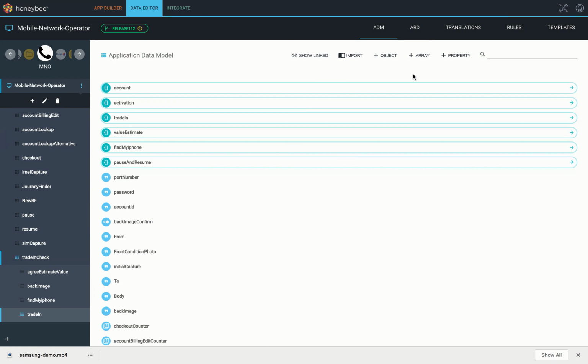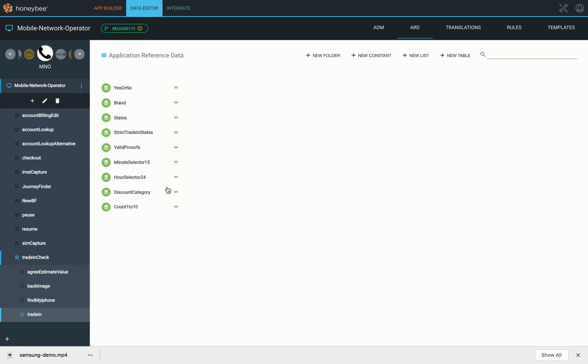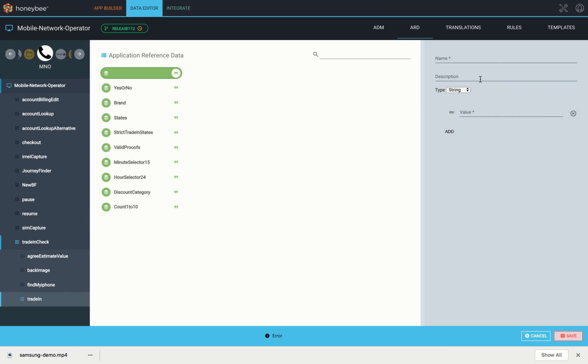First thing I want to do is create some reference data. What I'm going to do is collect the color of the device being traded in. So to start with, and this is where you can create things like lists, tables, all sorts of stuff like this, your reference data, I just want to create a new list of colors. So this is device colors, so it's not just any old color. This is phone devices, phone colors.